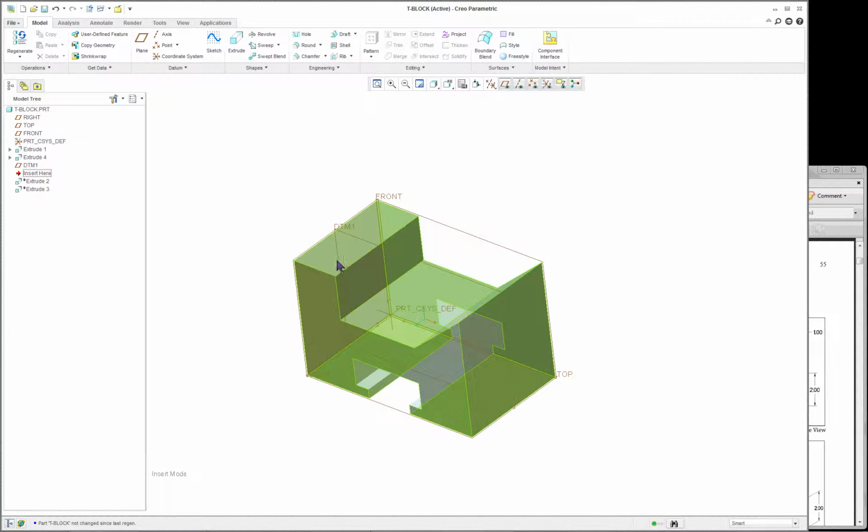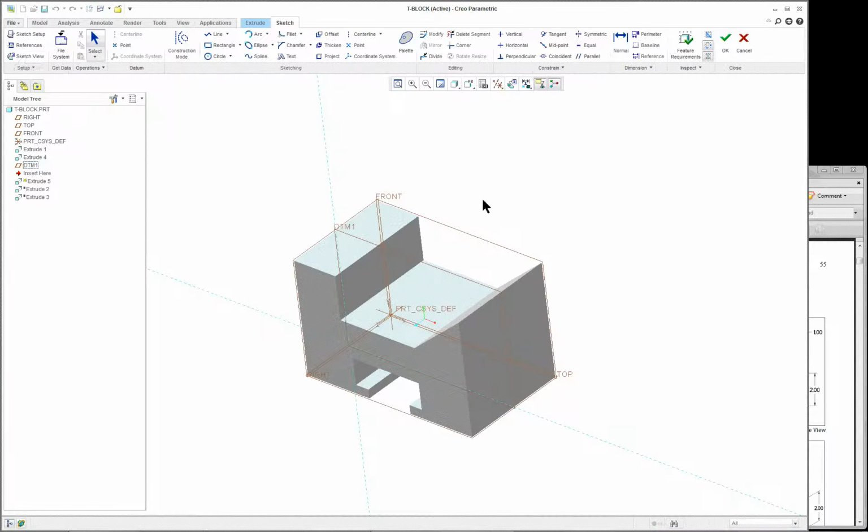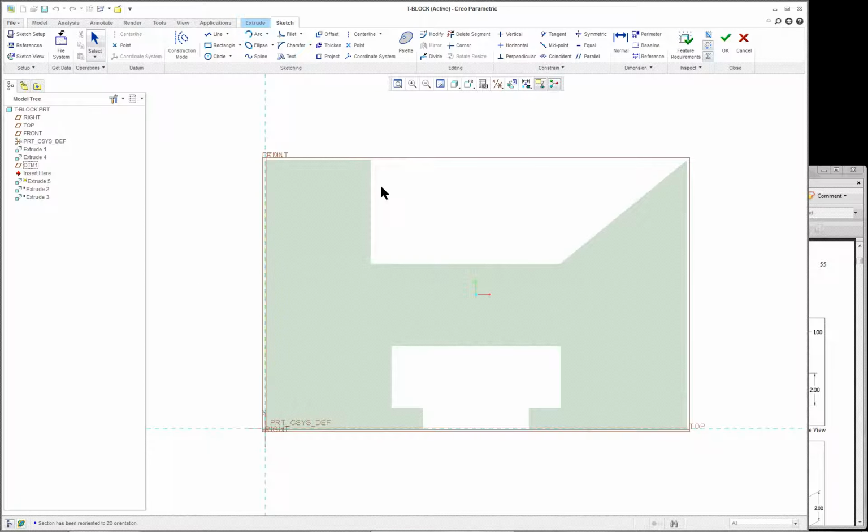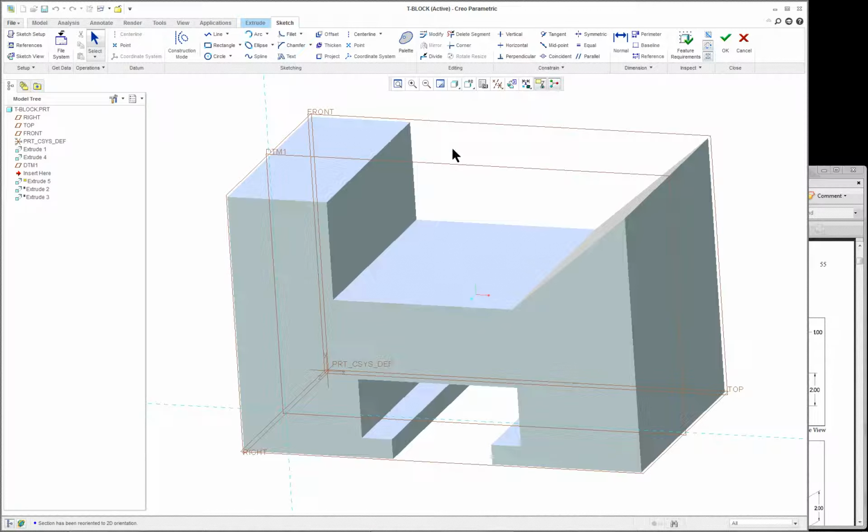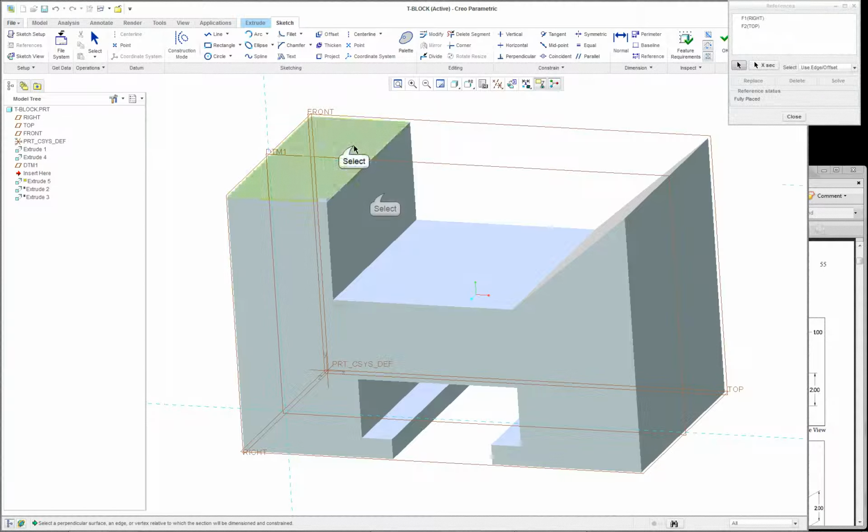So where do we want to sketch? We want to sketch on our new datum plane, and you can select the datum plane in the model tree. Let's go and click on extrude and go into the sketch view. Now we want to put only one line from here to here, but we don't have any references. So I'm going to rotate the model a little bit, right mouse button, references, and I want this as a reference, this is a reference, and this is a reference.